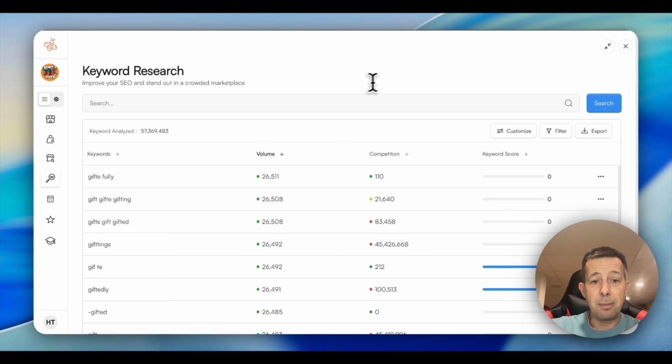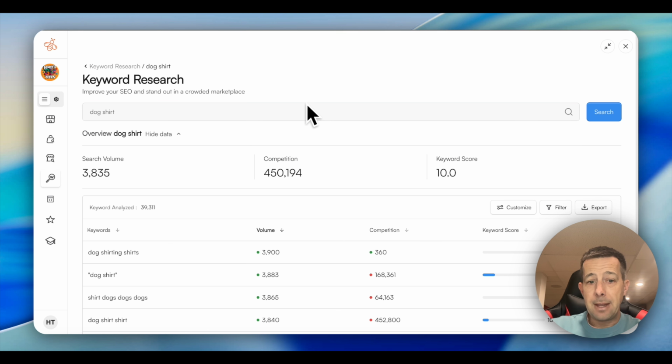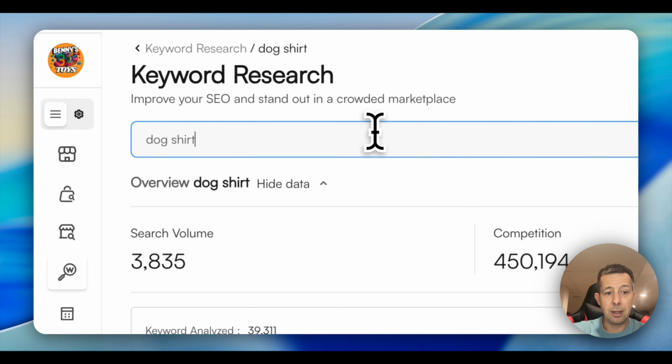From here, we could type in any keyword. So we did dog shirt. And that will show us a search volume of 450,000 competition. That's a very high number, 500,000. So let's try to narrow that down.